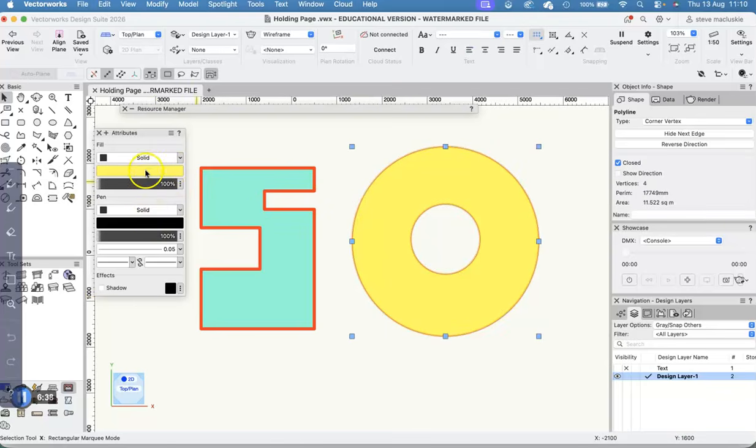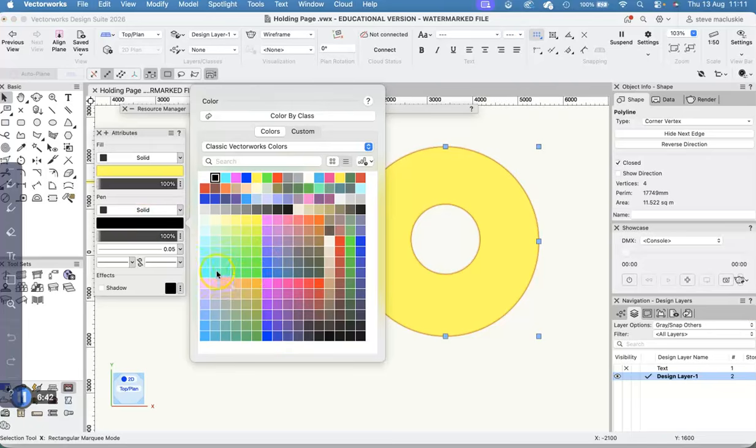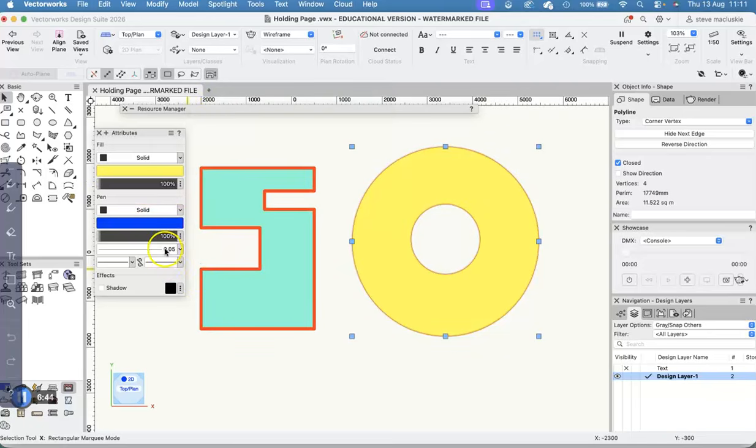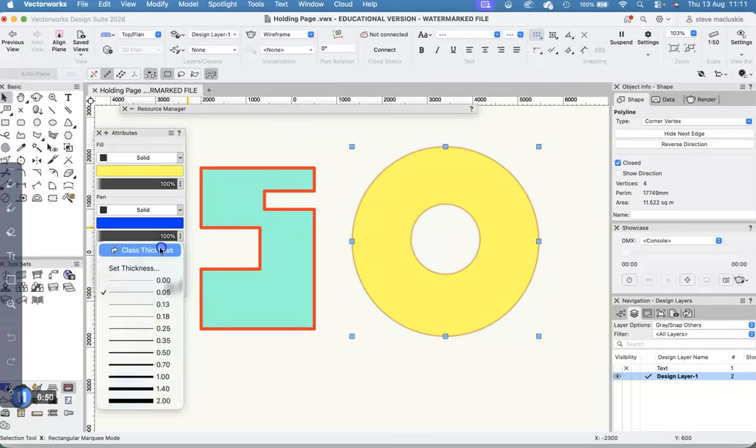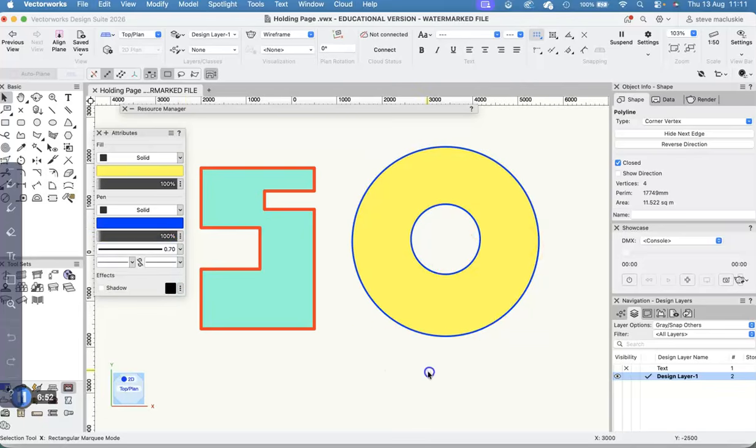Select it again to see the yellow, and then we'll change the pen color to something hideous, blue, and we'll just leave it thin. Can't really see it there very well. We'll make it a little bit thicker. You can see it's a blue color. Okay, so that's what I want you to do.